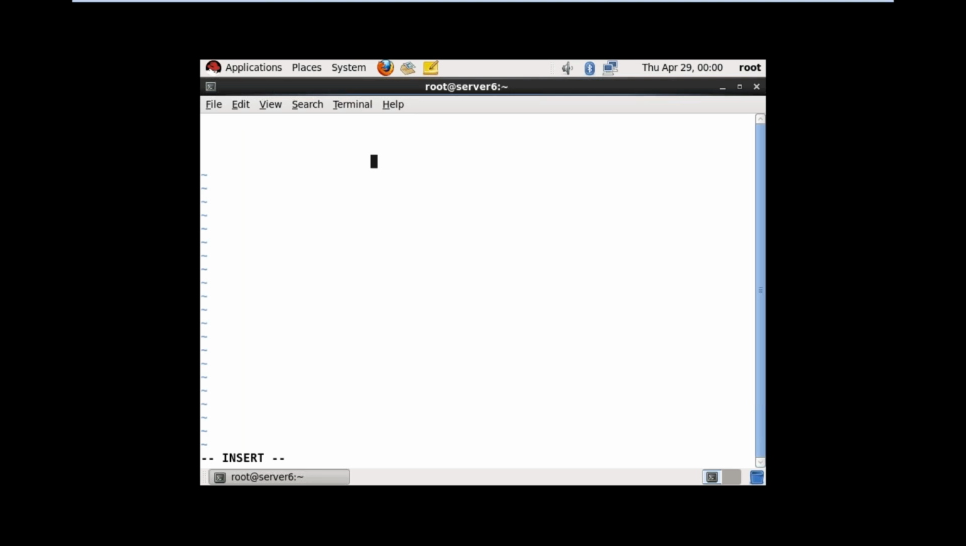Next, creating files. The command is touch. By using this command, we can create empty files. Empty means 0-byte files.